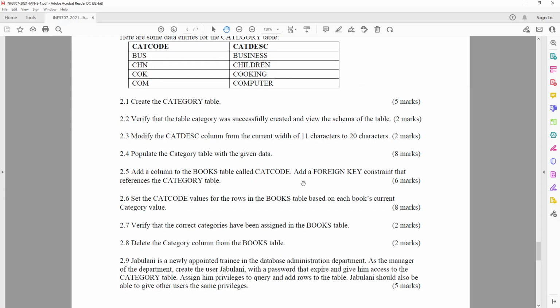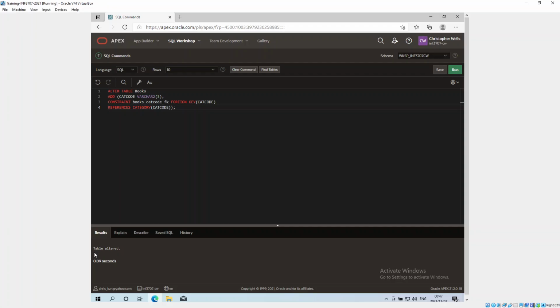Our next question is for 8 marks again. I love these high mark ones. Set the cat code values for the rows in the books table based on each book's current category value. So we're going to use an update and a set command, okay? So let's go ahead and take this one out, and we're going to say update.